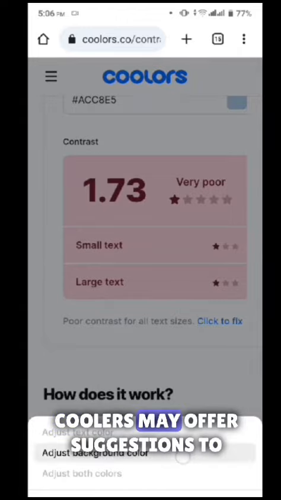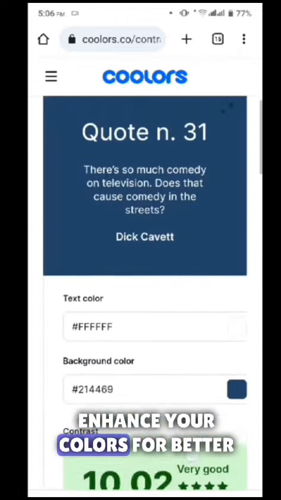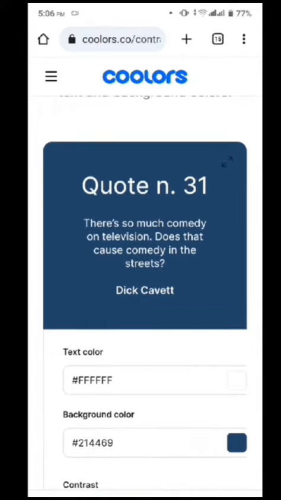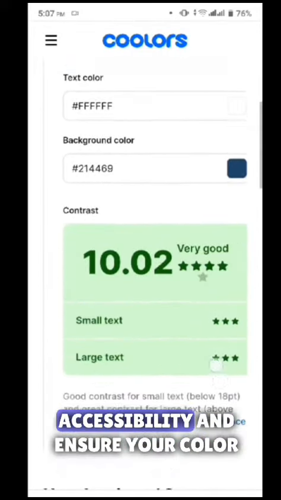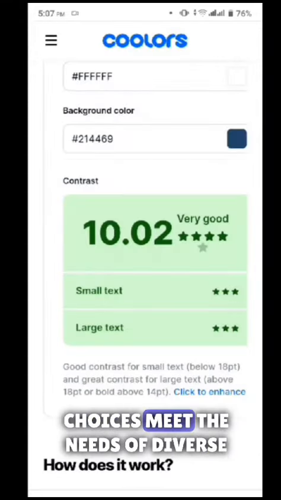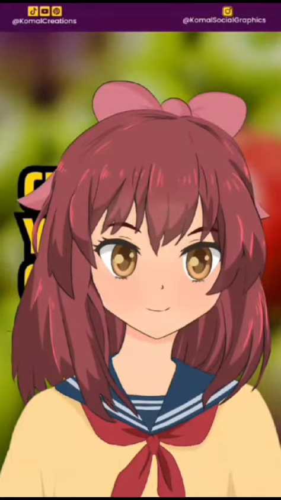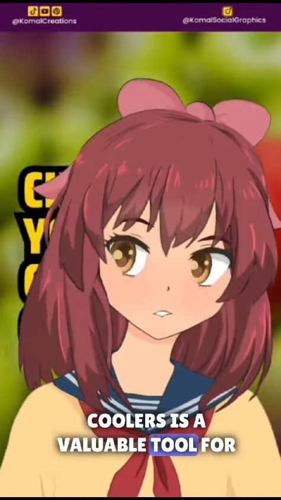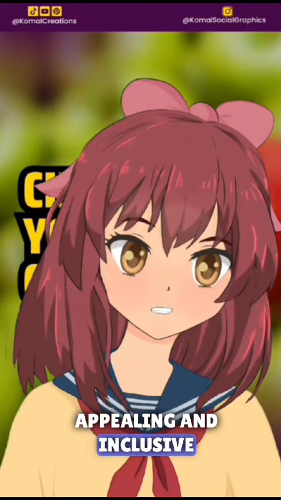Additionally, Coolors may offer suggestions to enhance your colors for better contrast. Remember to prioritize accessibility and ensure your color choices meet the needs of diverse users. Coolors is a valuable tool for achieving visually appealing and inclusive designs.